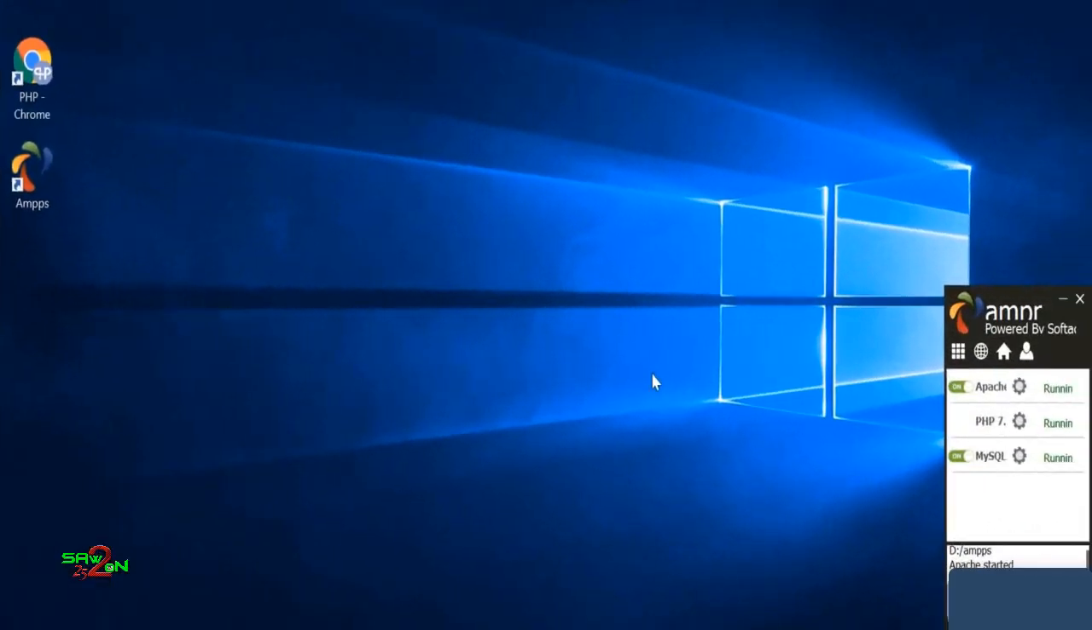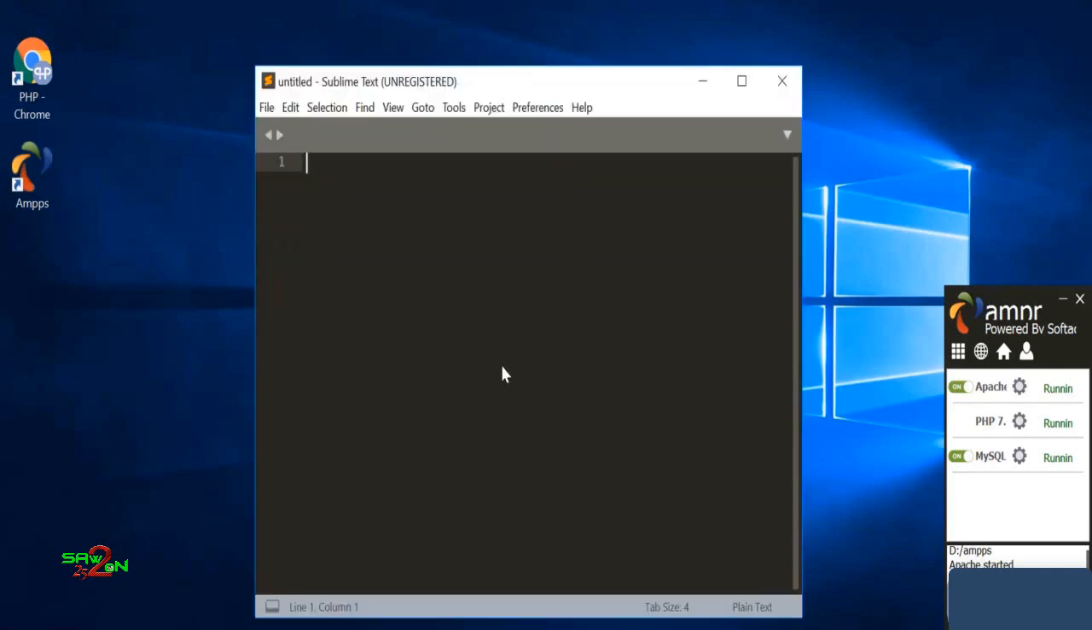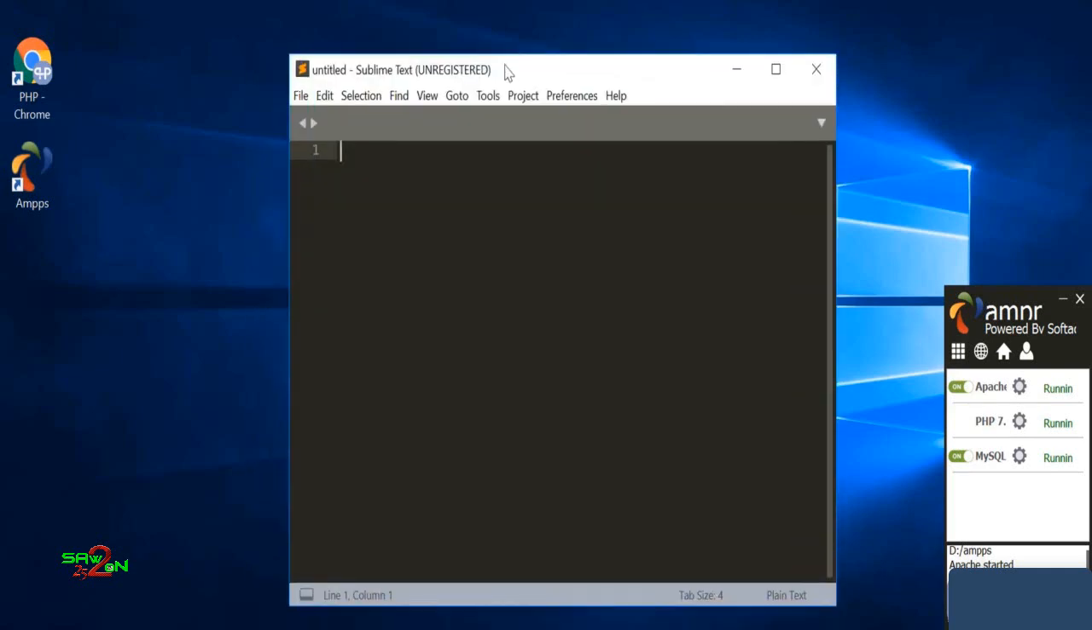Okay, so let's do a quick check before you start writing the Hello World program. Make sure you have Sublime installed. This is your editor, and we have seen how to install this editor. Then you should have AMPS installed. Make sure the Apache is on, the MySQL is on. Anyway, we're not going to use MySQL now, but make sure you're able to switch it on.